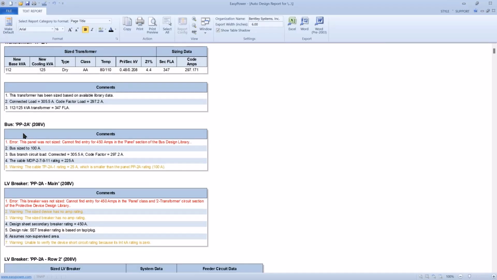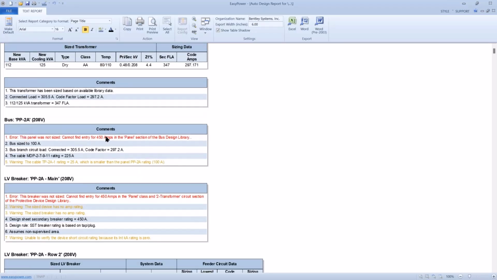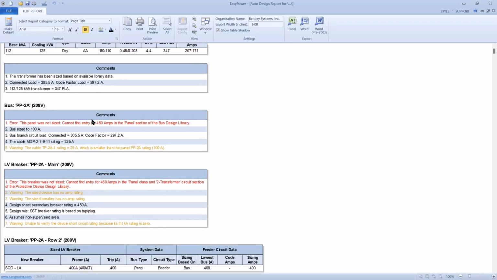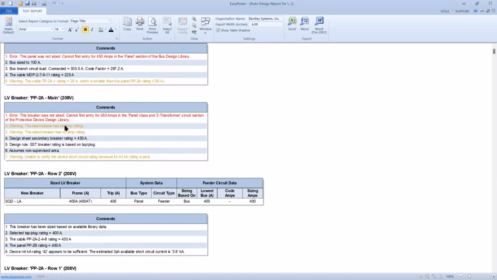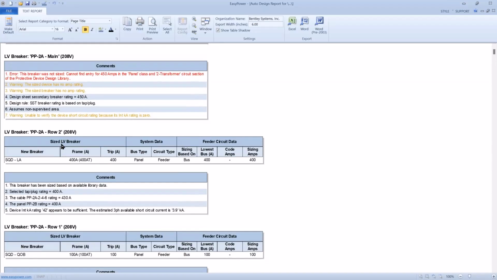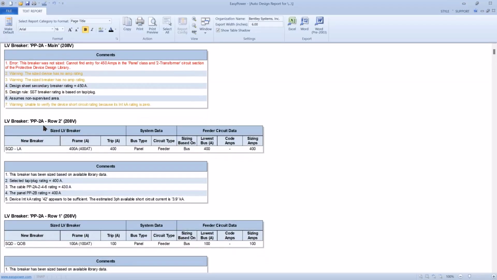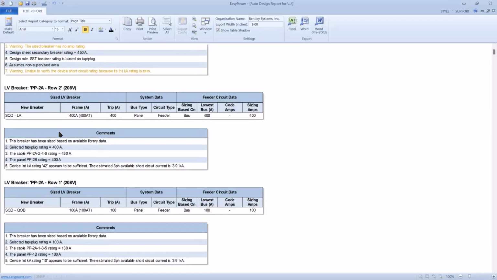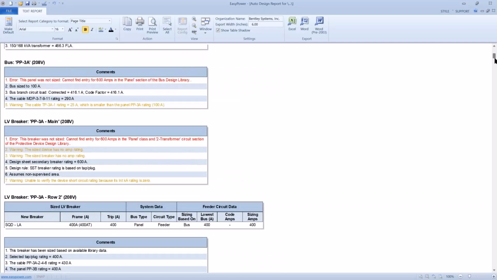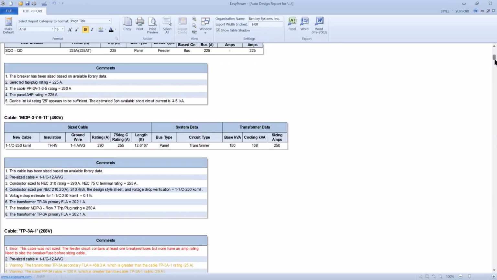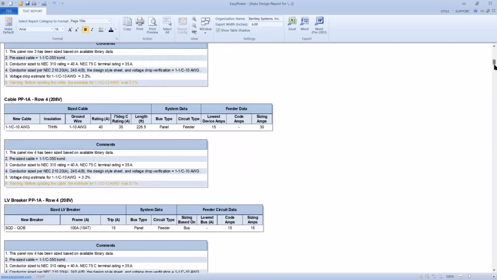Here's panel 2A. It says it wasn't sized because in the decision tree, I didn't have an entry for 450 amps. I'll touch on that when we talk about the device library. And it's a decision tree that we can control. So likewise, low voltage panel 2. Looks like we're having better luck on panel 2A, row 2, 1. So again, I'd want to pay attention to anything that's flagged. Red means it's an error that needs to be adjusted. Warning means may or may not be close to meeting the goal.